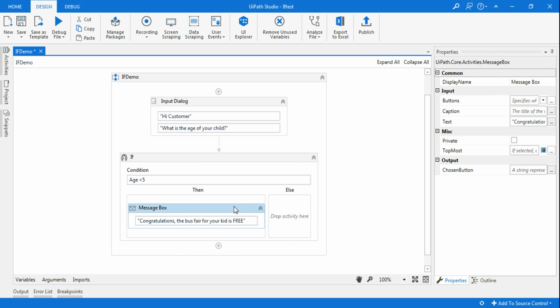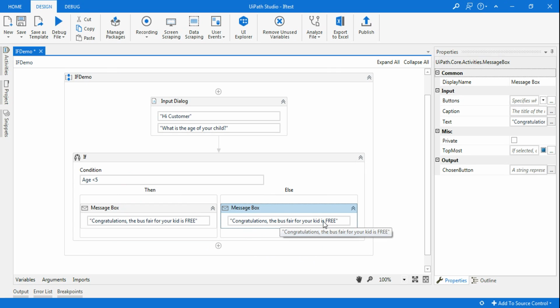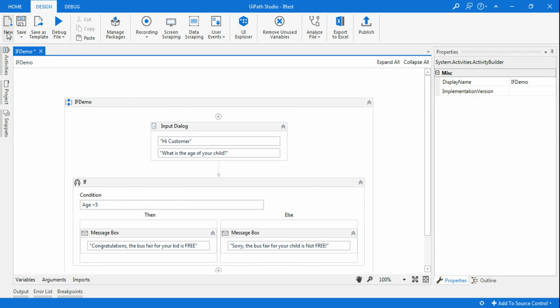Wonderful. Now I'm going to copy this and paste it in the else statement. If it is more than 5 years old, then I am going to say, sorry, the bus fare for your child is not free. So these are the two message boxes that I want to show. Now let's run this and see how the if statement works inside UiPath. I'm going to save it. I'm going to run this now.